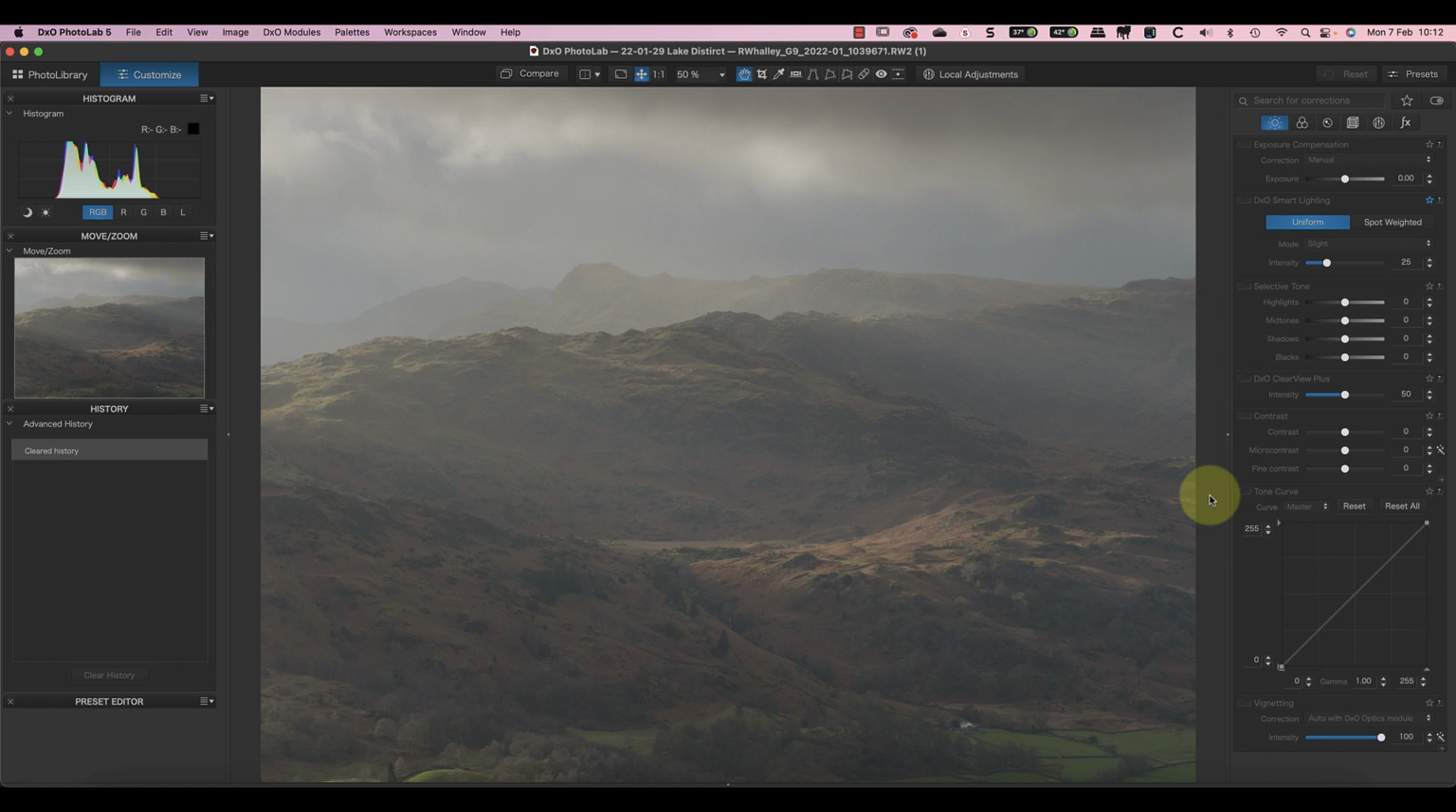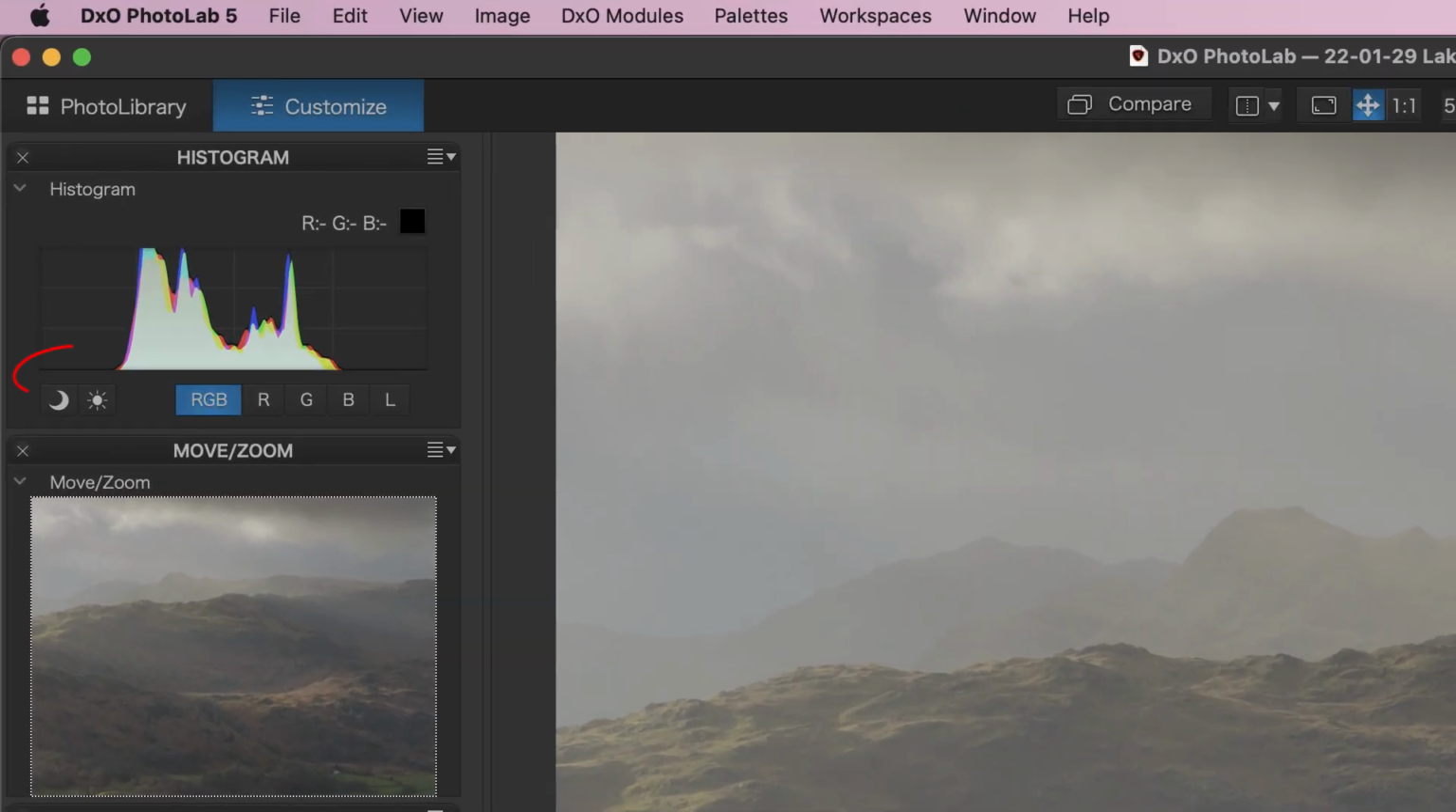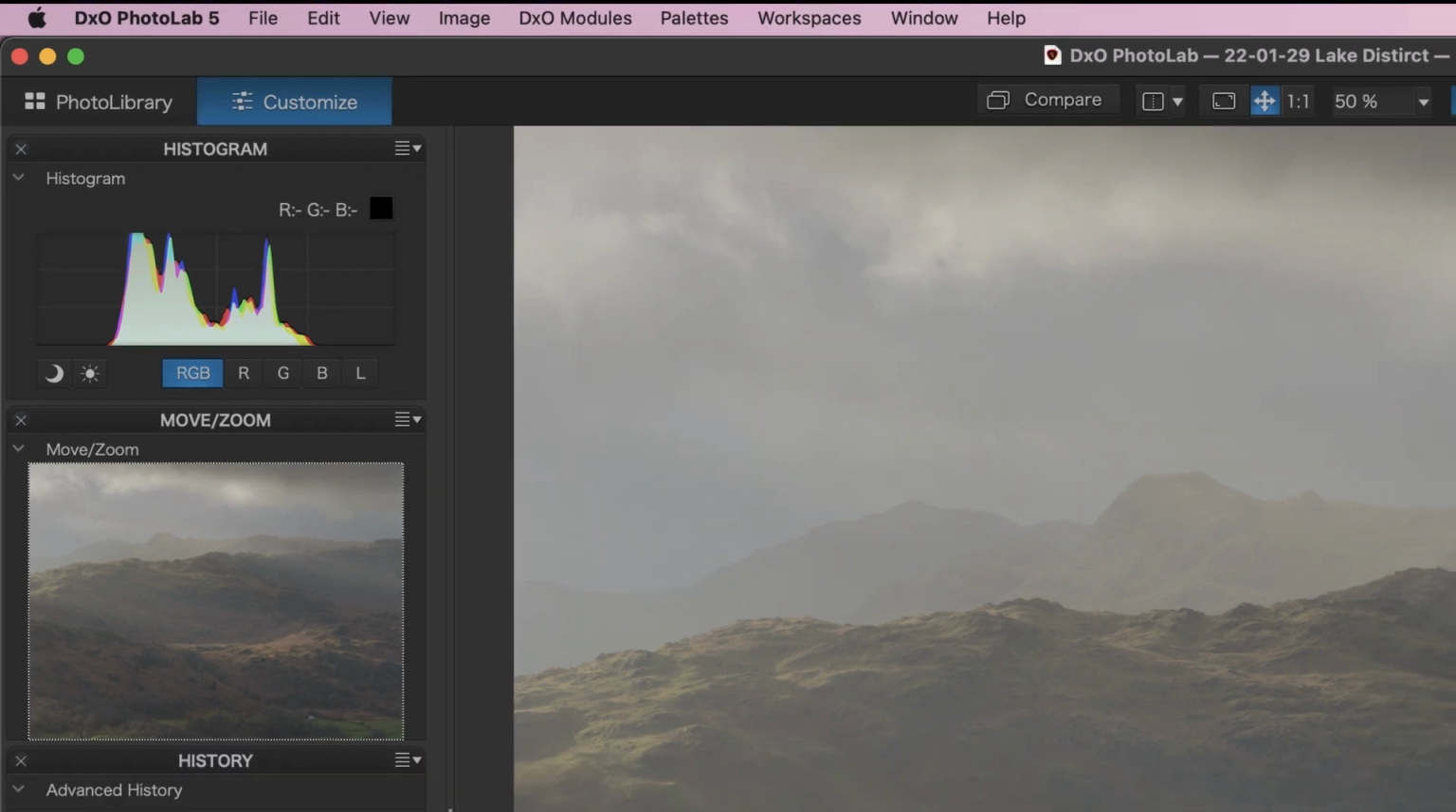The main problem with the image is that it's lacking contrast. If you look up to the histogram, you'll see that it's well away from either end of the histogram, so there's nothing even approaching a true black or a true white. Now that will be addressed as we progress through the editing.